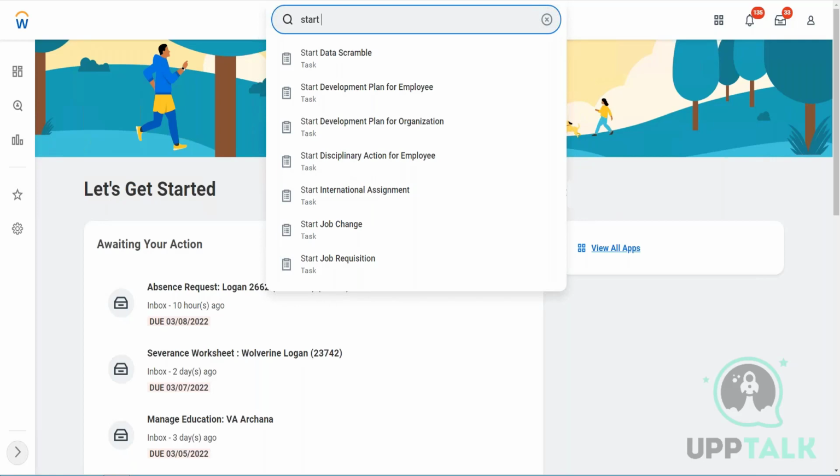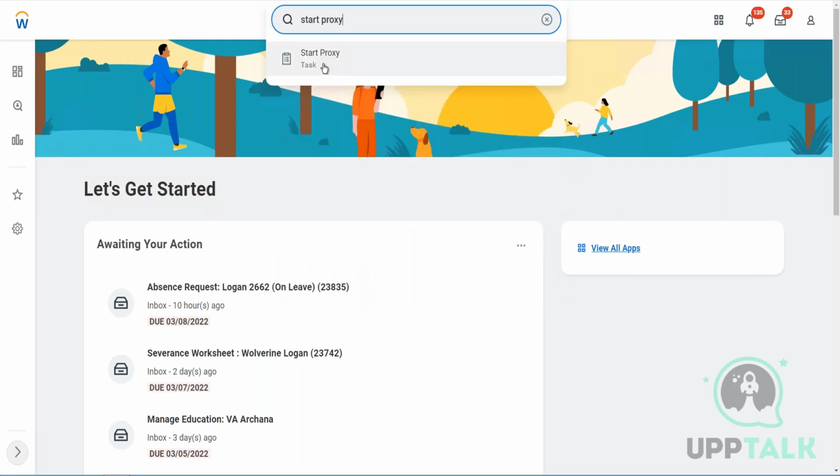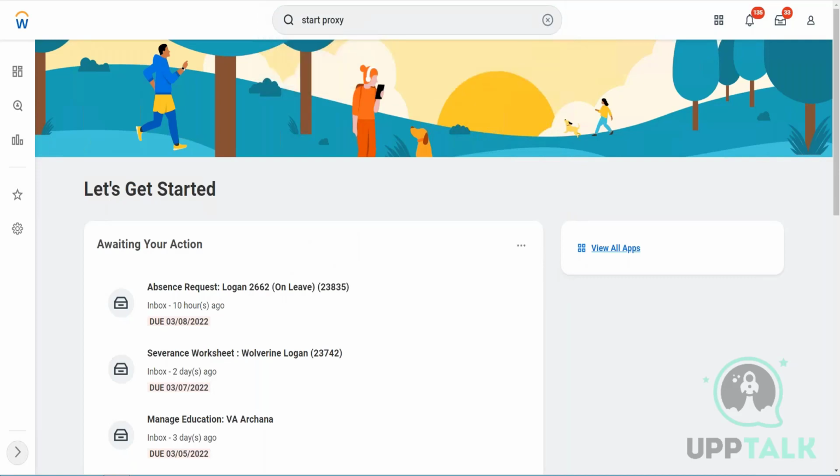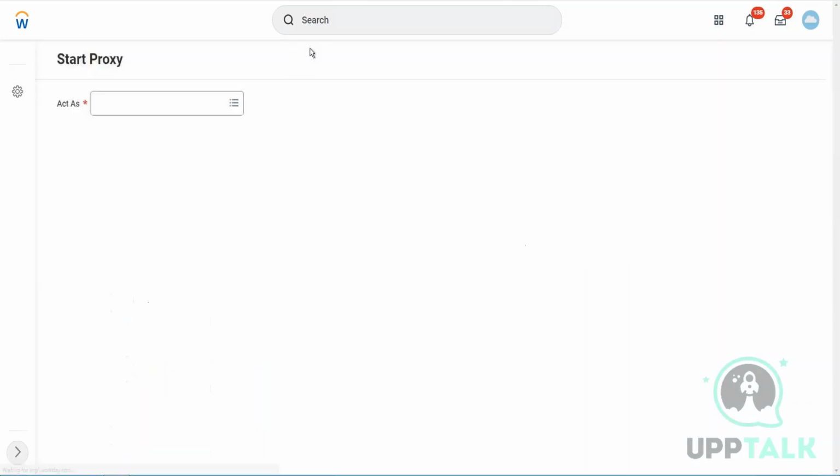The moment we log in, we will go to the search bar and start typing start proxy. Then we click on start proxy. That will open up this screen which says start proxy. Now you will proxy as Logan McNeil, or you can also type L McNeil. This is what I did. L McNeil stands for Logan McNeil, and press enter. That will search for Logan McNeil. Once you have the name, click on OK.